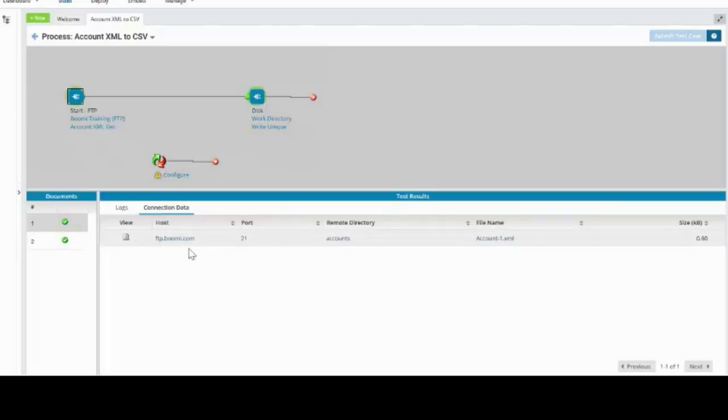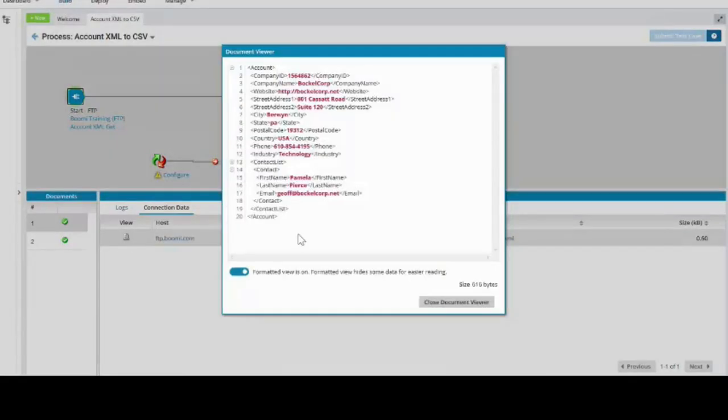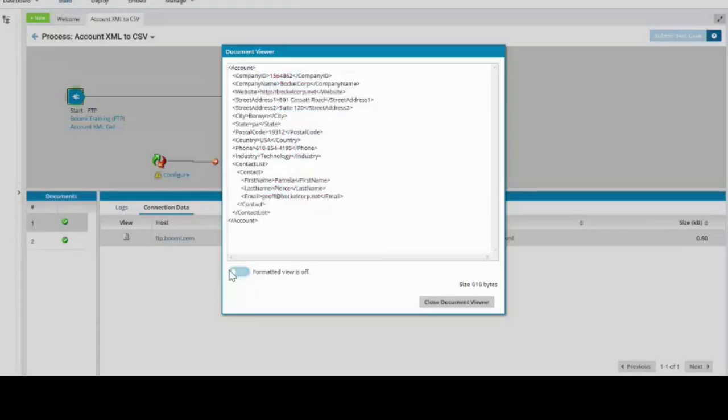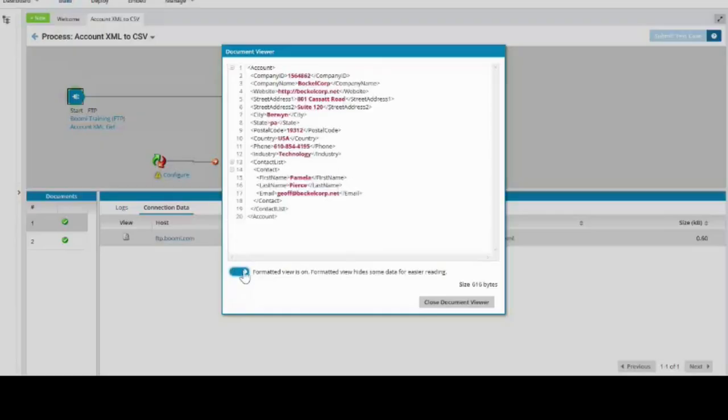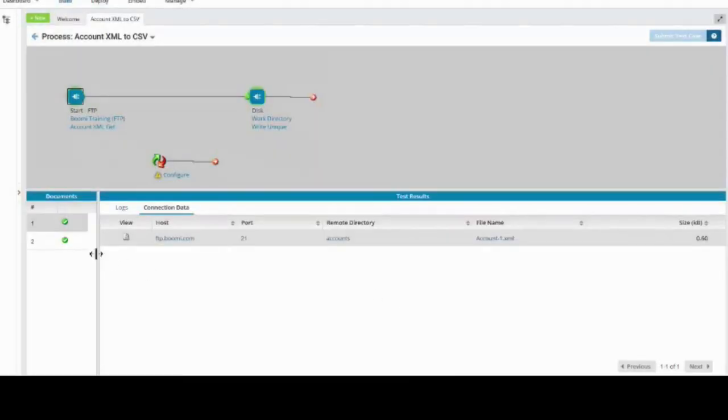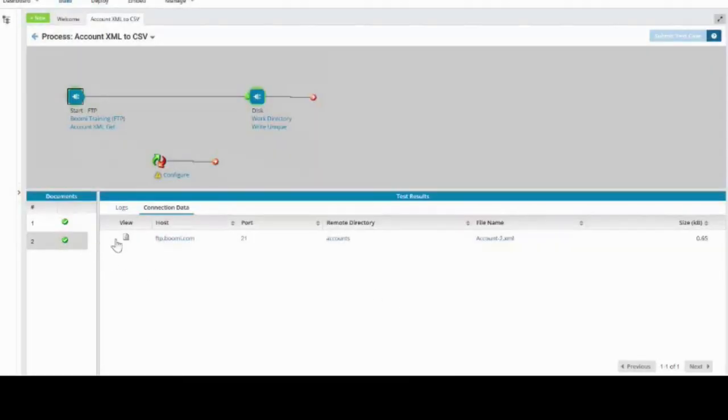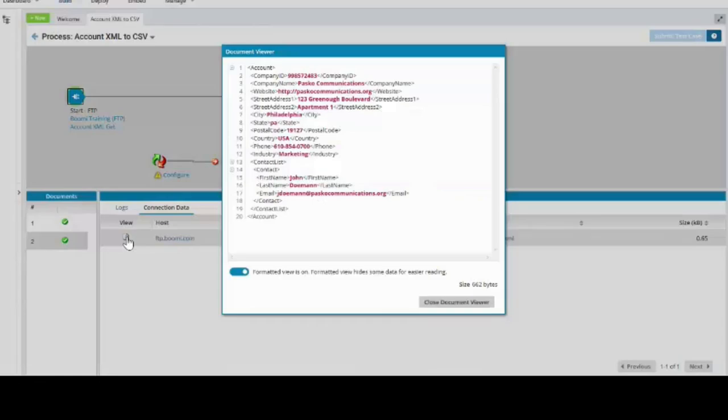This is the first record. It's coming from ftp.boomi.com, port 21, the remote directory accounts, and this is the account-1.xml. If I click on this, you will see the XML. Formatted viewer is on. If you come on and it looks like this, the formatted viewer is off. You can just slide this over. I'm going to close the viewer. Just click on the second. You'll see your second record.